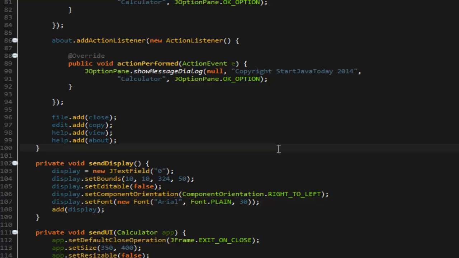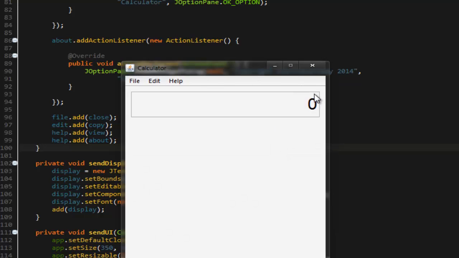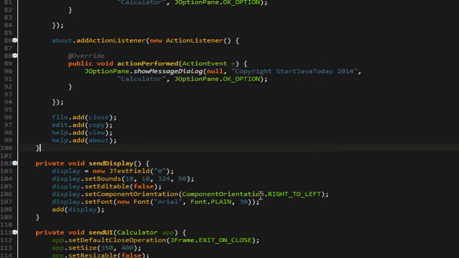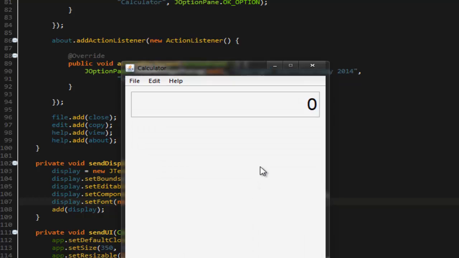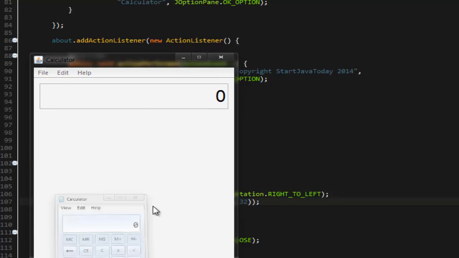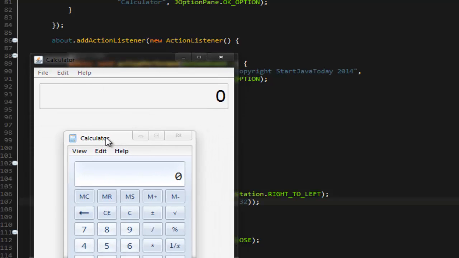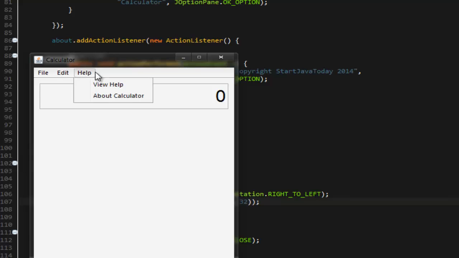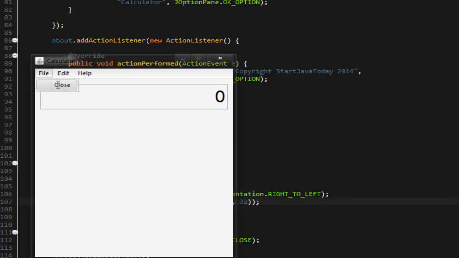So let's go ahead and try this out real quick. Oh, that looks pretty good actually. Let's make it a little bit bigger, 32. We want it to be centered out. Yeah, that's pretty good. So we now have a little display for our numbers, which is exactly what we wanted, and we have our fully working menu bar here.